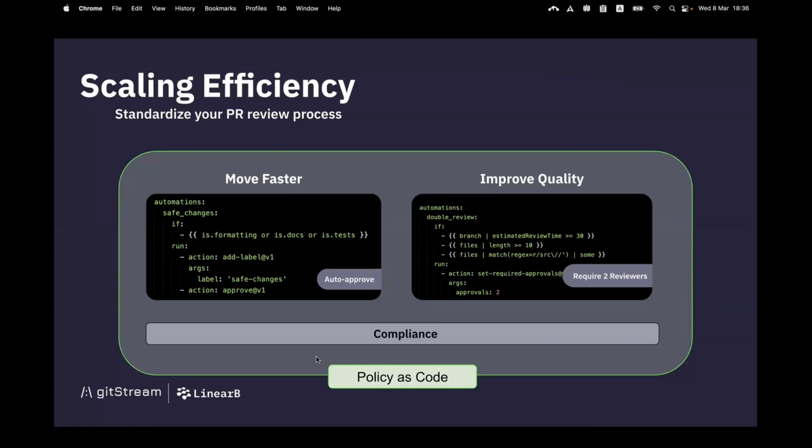Usually the type of questions we ask is: do you use labels on your PRs? How many approvals do you want as part of your Git checks? Or maybe do you have code owners? What we want to help you achieve is to have this policy as code, as granular as on a repo level. And we want to help you in some cases to move faster, and in other cases to improve your quality.